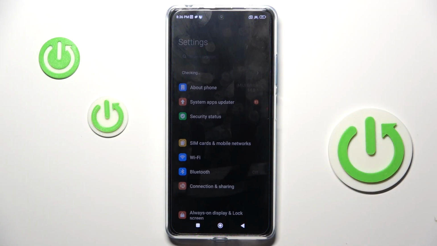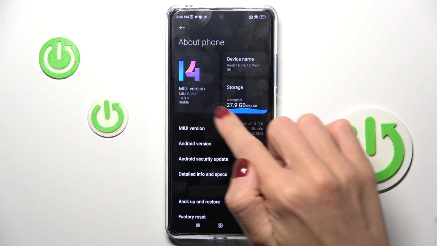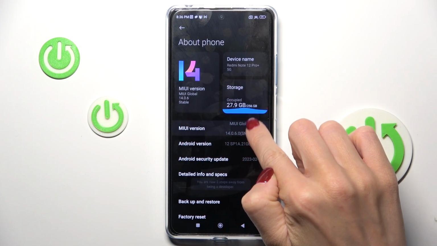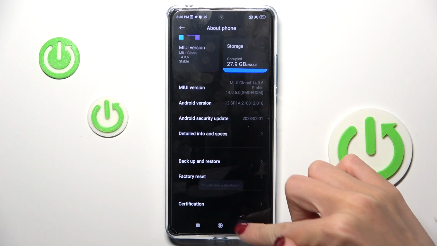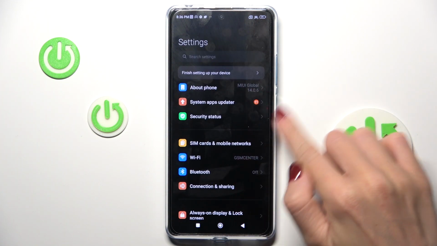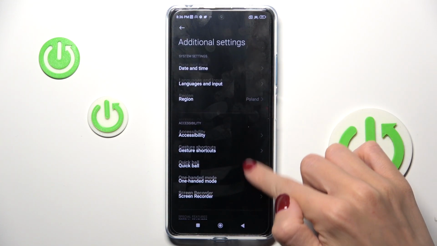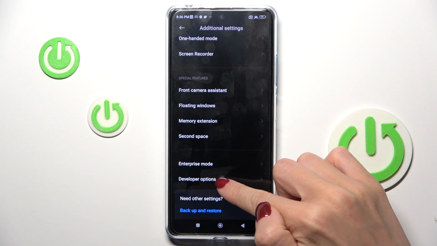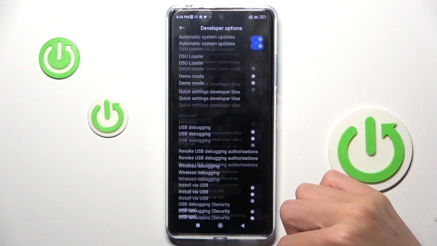So at first, open the settings, then go to About Phone, and here, once you see MIUI version, tap on it 7 times. As you can see, from now on you're a developer, so let's go back, and now click on Additional Settings, where you will find developer options, right here. So click to open, and now you can smoothly use everything.